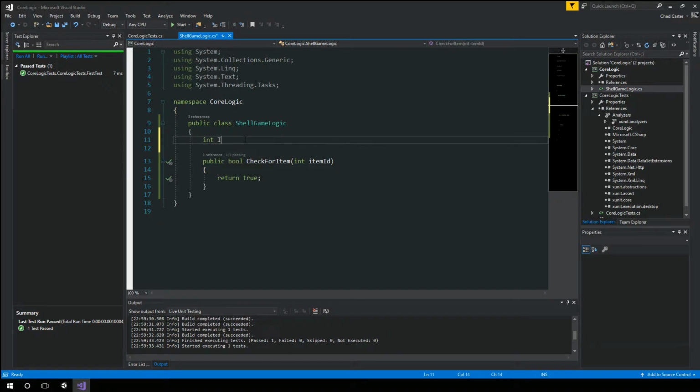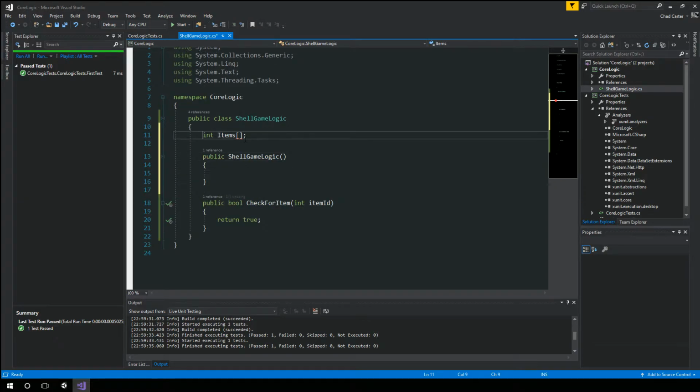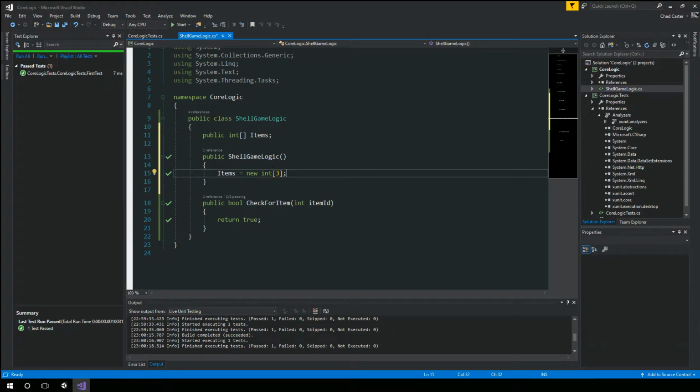So I'm going to say int items, and then I'll need a constructor. We'll call that public int items. We'll need access outside of that most likely. And I'm going to say, help if I actually put these in the right spot, right? So it's an array of ints. But I'm going to say items equals new int of 3. Now we need to assign values to those items.